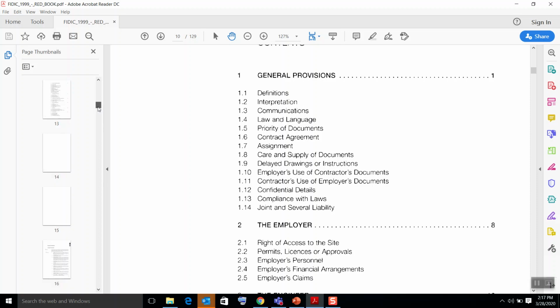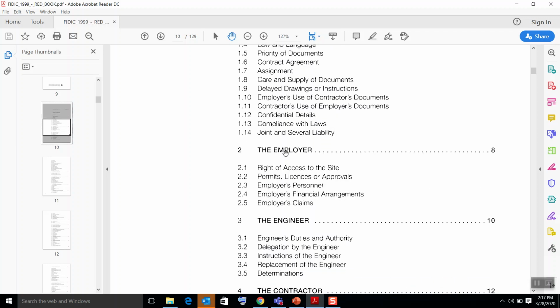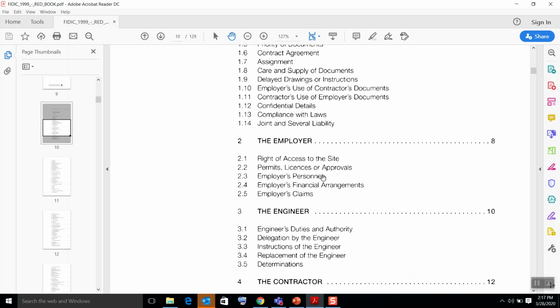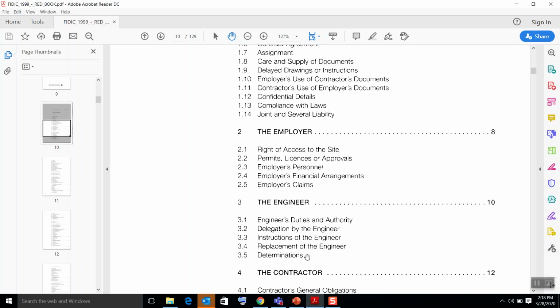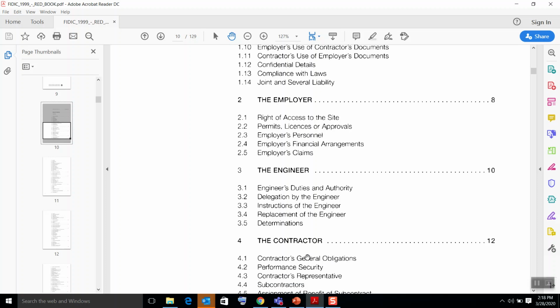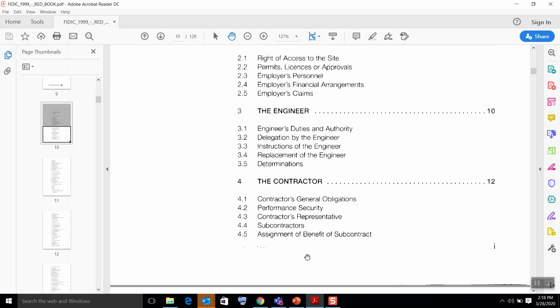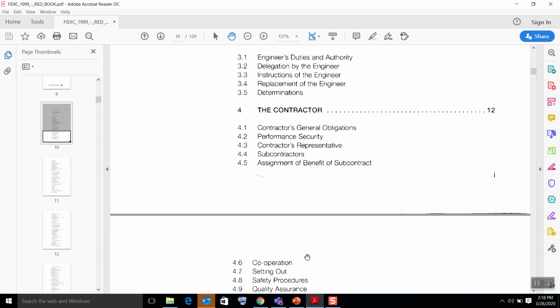The general conditions consist of 20 sections. The first is general provisions. This section gives a basic idea of definitions, what language you are going to use, what the governing law is, whether Sri Lankan law or Chinese law, what the order of your documents is, and the contents of your document. Under clause 2 they discuss the employer: his responsibility, his liability, the benefits he has, and his role in this contract. Likewise clause 3 describes the role of the engineer, and clause 4 describes points for the contractor.